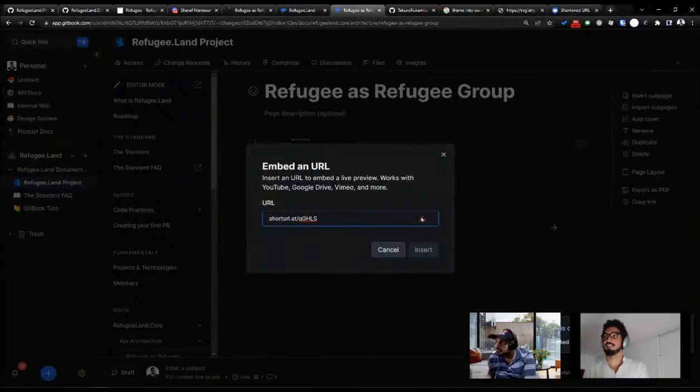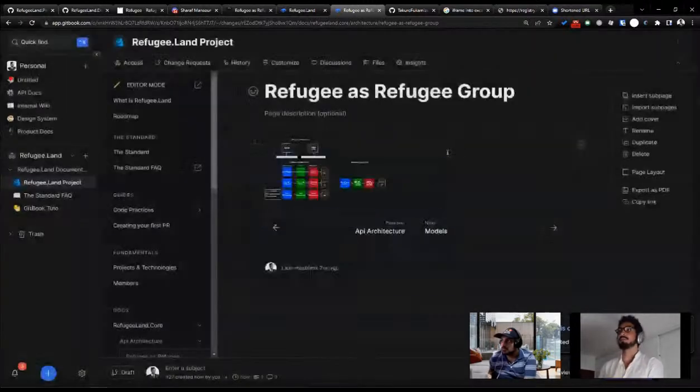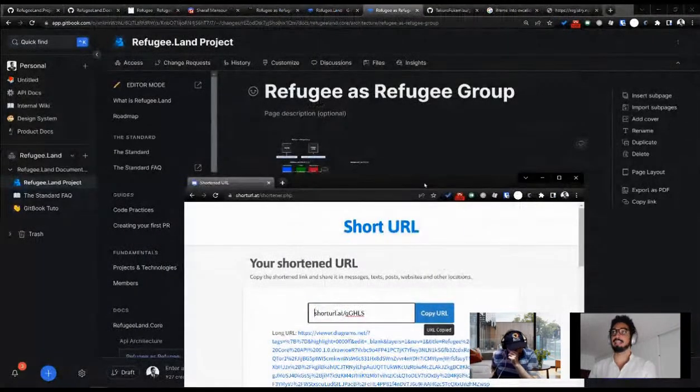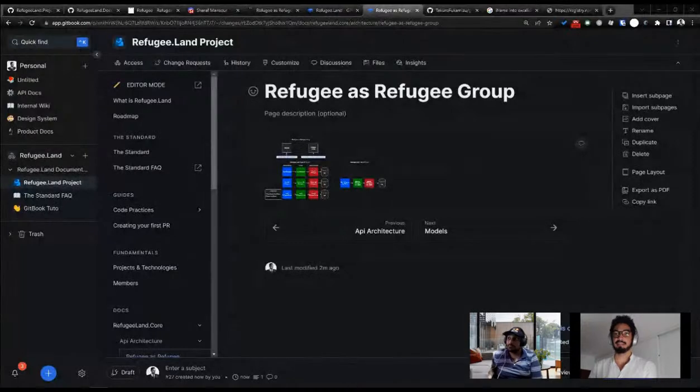It doesn't work. Why? It says to insert a URL to embed a live preview. It should start with HTTP and works with YouTube, Google Drive, Vimeo and more. Oh, it says it works with Google Drive. Do you think that if we put the Droyo on Google Drive, it would work? Because there is an integration between Google Drive and Droyo. Yeah, but we will upload it as a file. Let me try it. Oh, if it works like that, it's so cool.